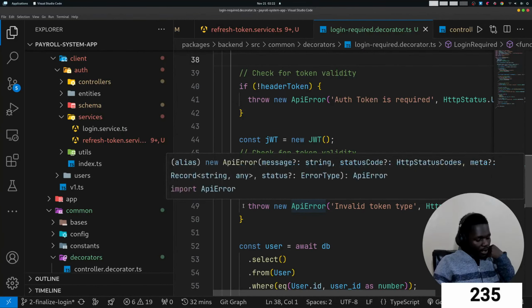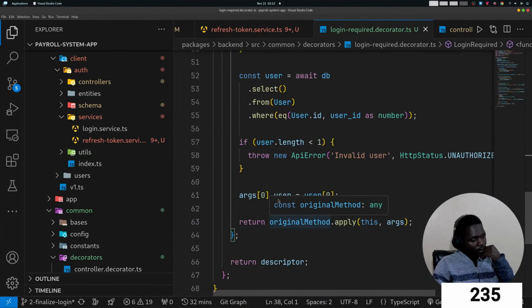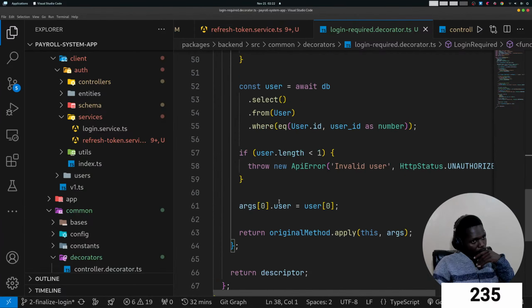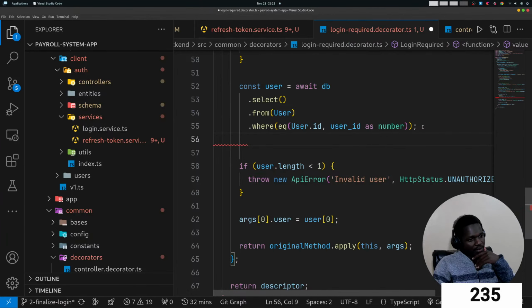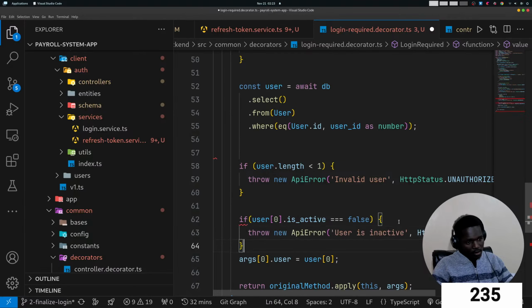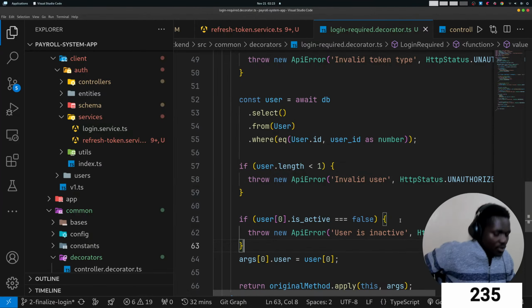Okay, so we have the user. We'll inject the user into context. So if you're not active, then we'll need to log you out of the system because you're inactive.